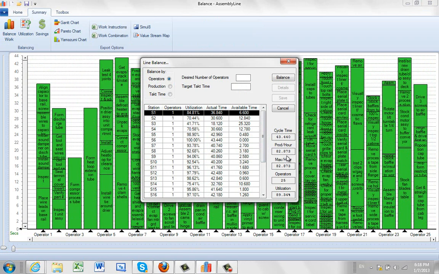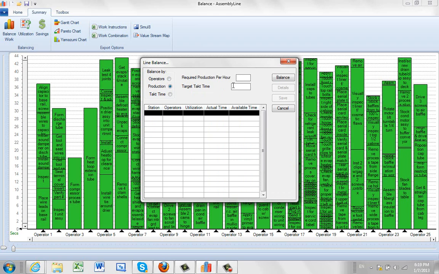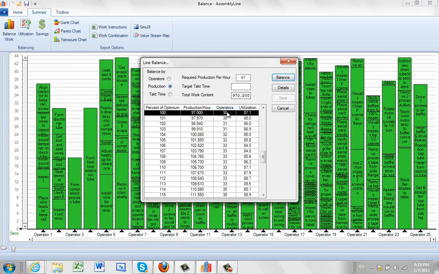So let's say your demand goes up. Now you need to produce 97. How many people should you put on here? So we can go to the production here. We could say 97, and then click on this. And it tells us now we need 30 operators.